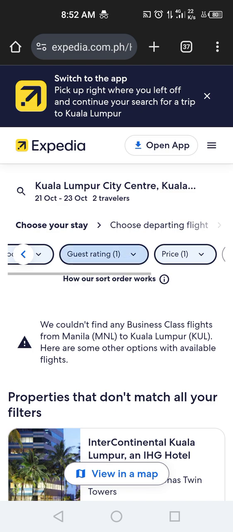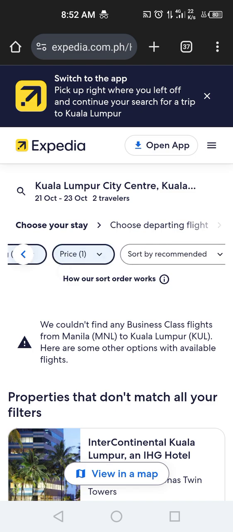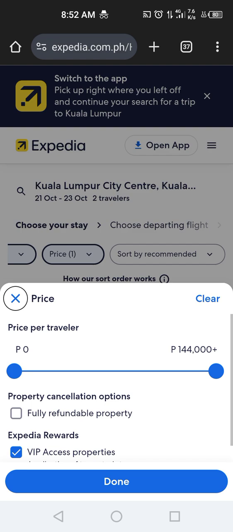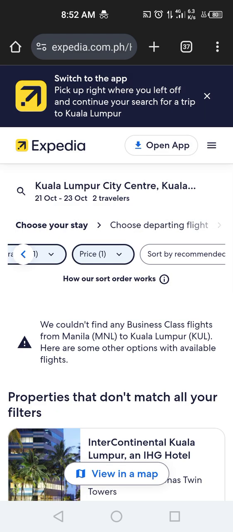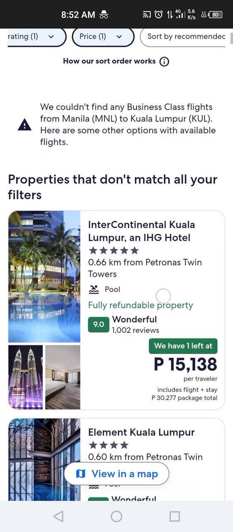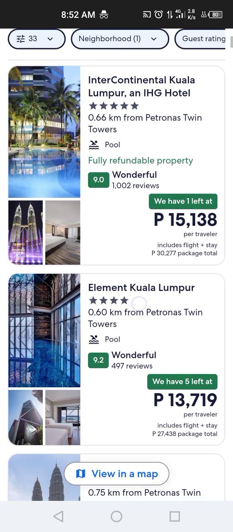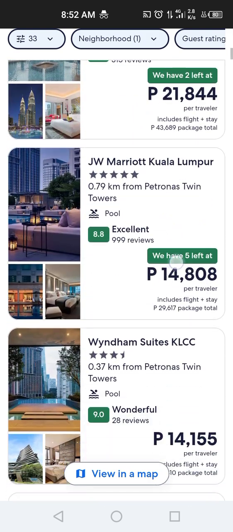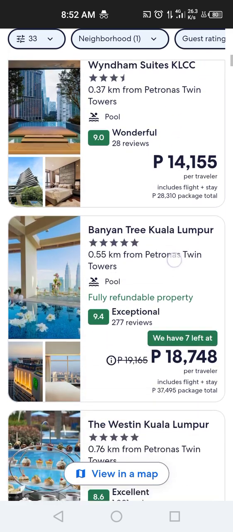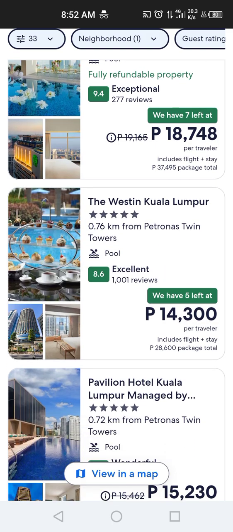Guest rating. Yep, wonderful. Just double checking what I did. Nope, no need for fully refundable property. Oh, a pool. They have a pool here, but that's only just a pool. So let's find more. So mostly this one only has a pool.